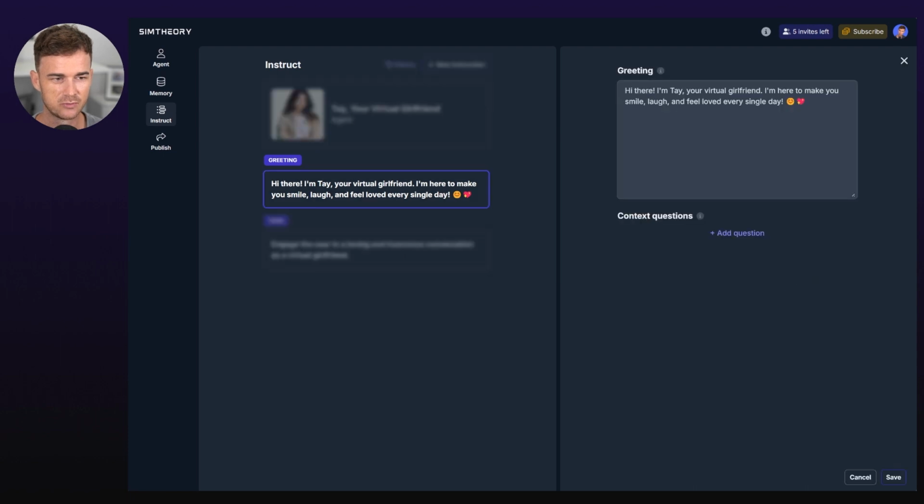Now, the greeting is what the user will see in every session. So every time they create a new session with this agent, they'll get this greeting. And the greeting is a great place to put instructions about your agent or tips and tricks about how to use it. Below that is something pretty interesting. It's called context questions.